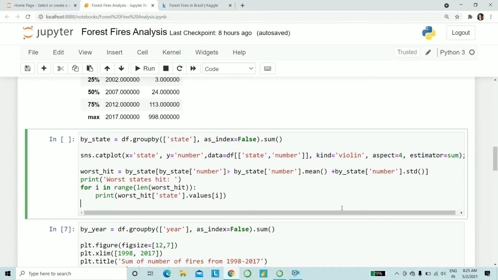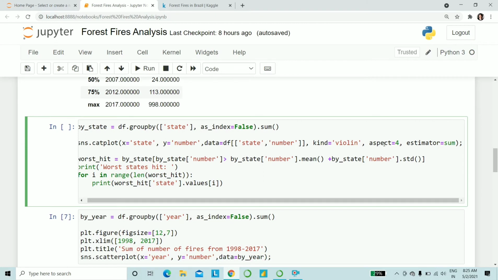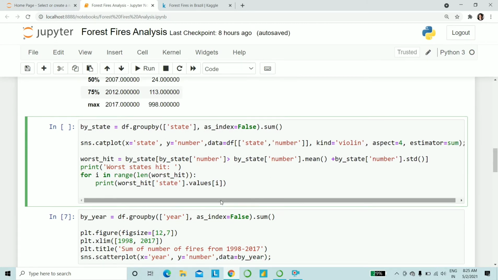And kind is the kind of graph you want to be displayed. So in this case, I'm going to try out the violin graph. And we'll go ahead and make a couple of changes and see what various charts we can produce. And the aspect is basically you trying to change the size of it. We also wanted to print out the worst states hit by the forest fires. We will be dealing with the mean and the standard deviation. So you go ahead and sum up the mean and the state.